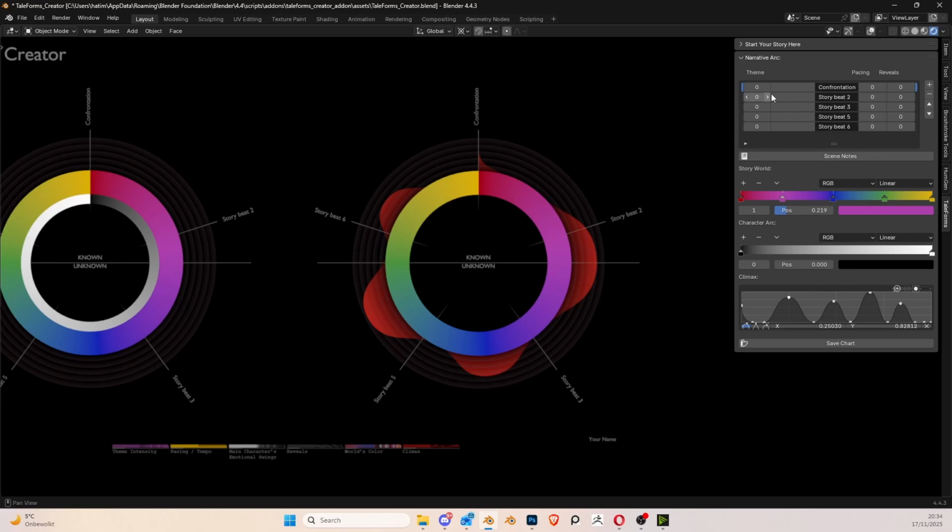Now we have 3 numbers per step. The one on the left is your theme. You can type in your numbers like this, right? You can type in whatever number you want, and you will see that you cannot go higher than 5 and you cannot go lower than 0. So those numbers are locked into a specific range. And in here, it's going to show the theme intensity.